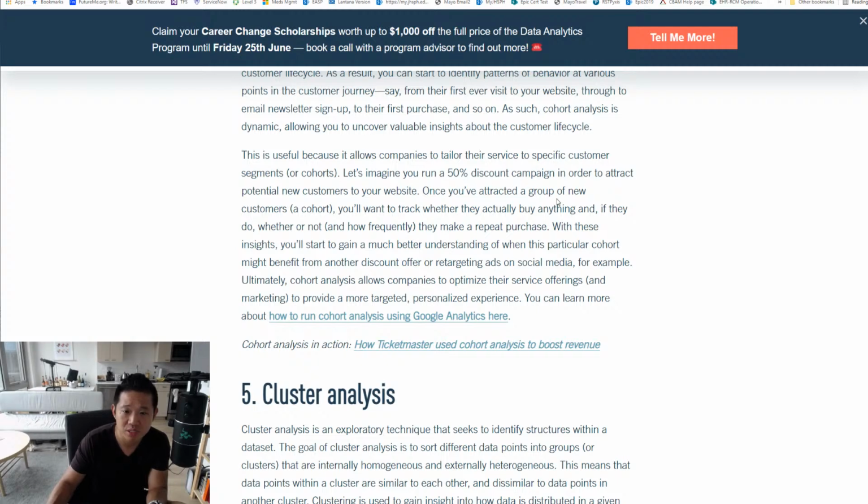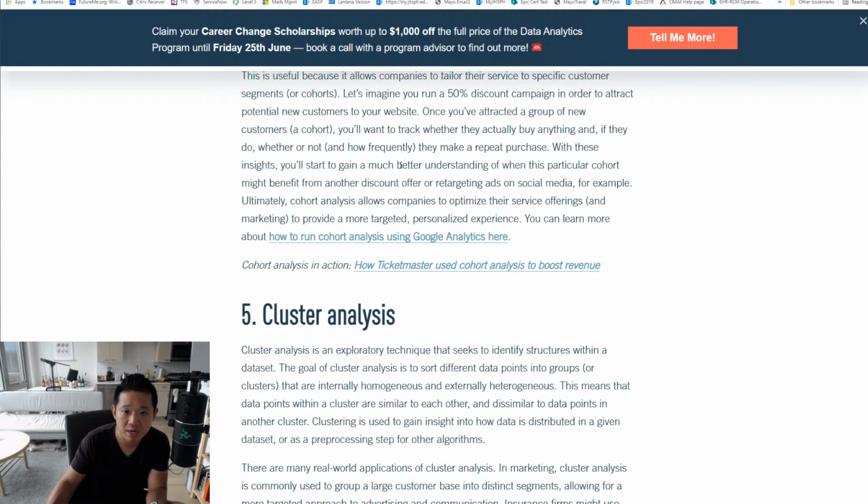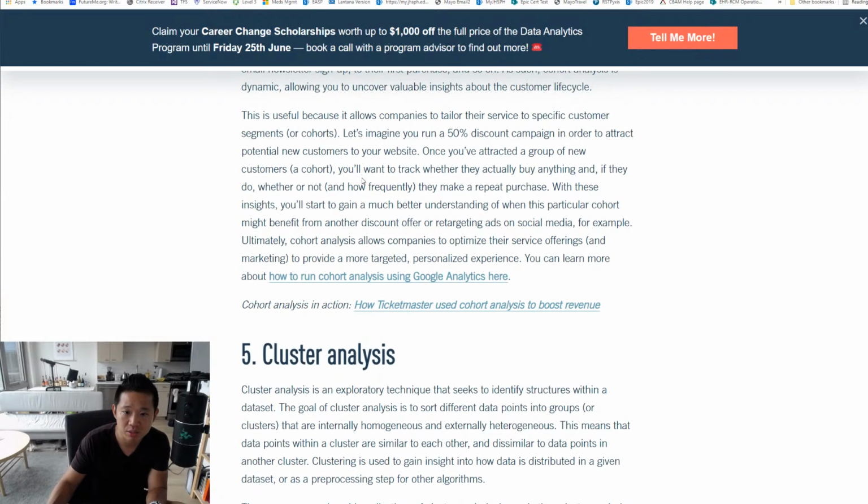Let's imagine you run a 50% discount campaign in order to attract potential new customers to your website. Once you've attracted a new group of customers or cohort, you'll want to track whether they actually buy anything, and if they do, whether or not and how frequently they make a repeat purchase. With these insights, you'll start to gain a much better understanding of when this particular cohort might benefit from another discount offer or retargeted ads on social media, for example. Ultimately, cohort analysis allows companies to optimize their service offerings and marketing to a more targeted, personalized experience.